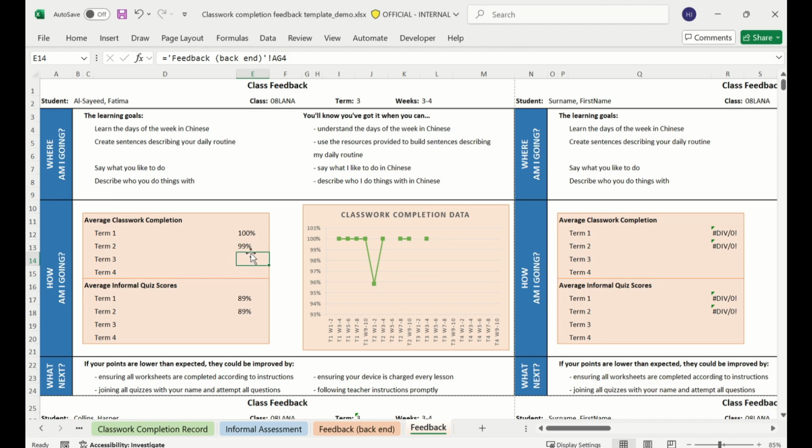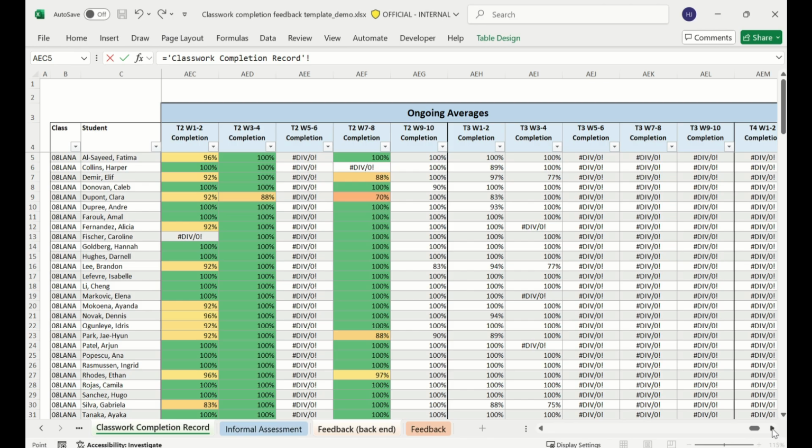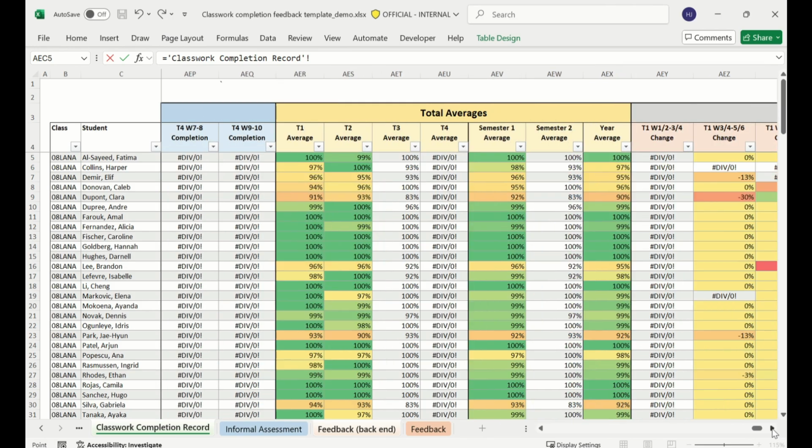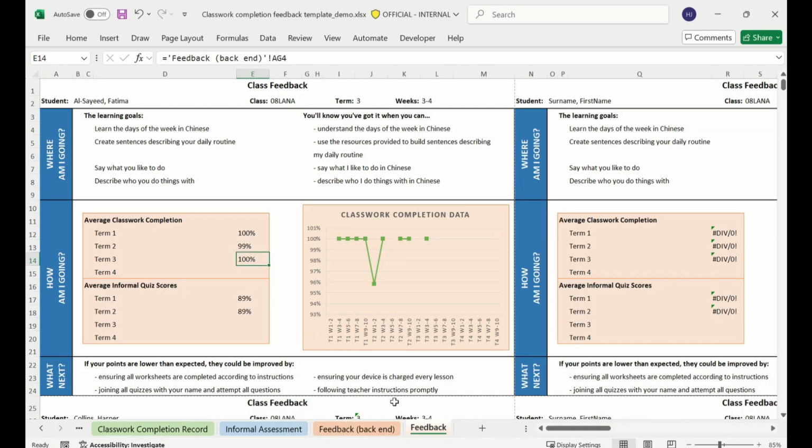Now I have some data that I want to appear on. That data is so that I have a number here in this table. So I go over here and I'm going to click equals. This is term 3 completion, whole term 3 completion. Go to classwork completion. I go over here to the term averages and I'm going to go term 3 average and hit enter, and it now enters it there. So now I have a number in this box.